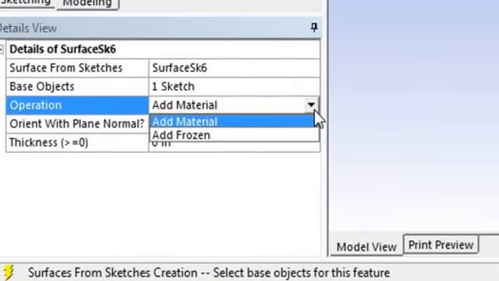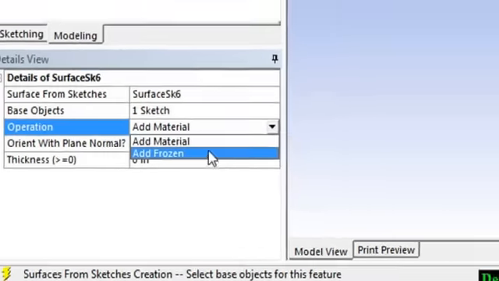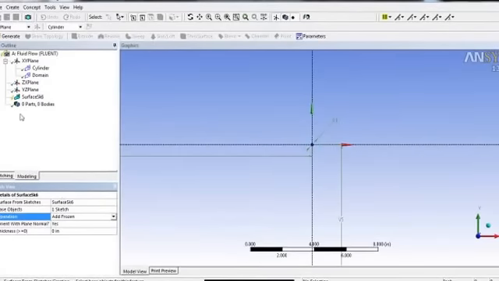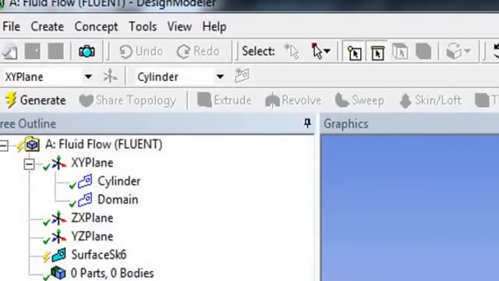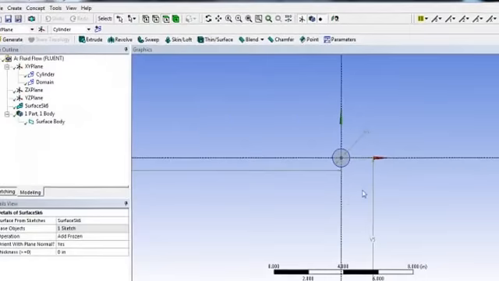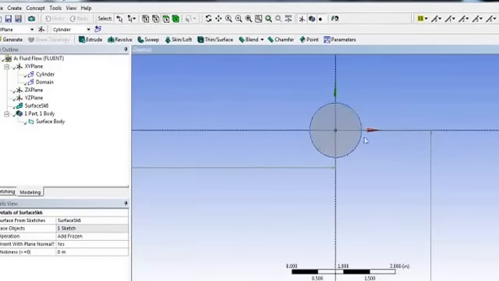So our base object is selected, and for the operation, you have a very interesting option here. One is add material, another is add frozen. Add material means it will give you material like solid or fluid, and add frozen means whenever you are drawing any object on top of another object, it will take the two objects separately. So it's a good practice to select add frozen, and then you can see here a sign that shows it is asking to generate this operation. So we generate, and now it's been generated as a surface. So this is a surface.